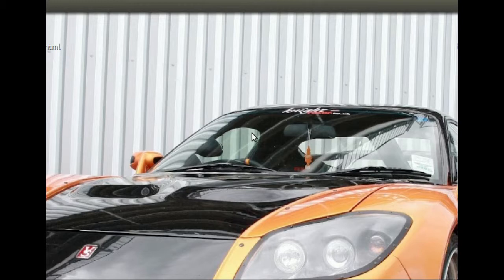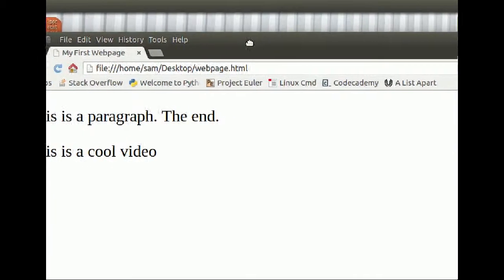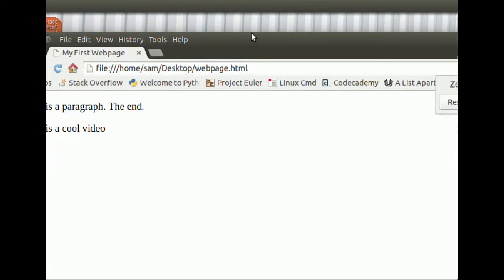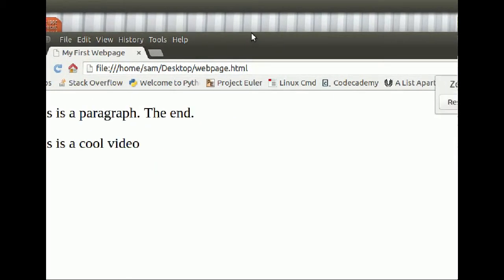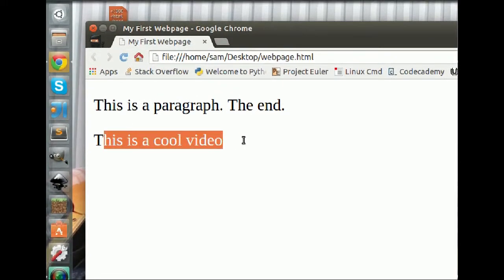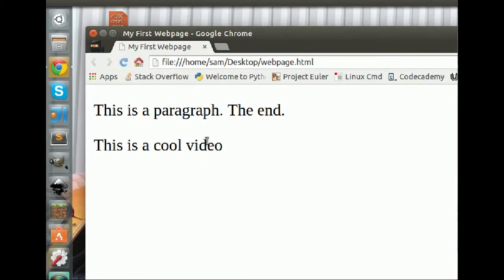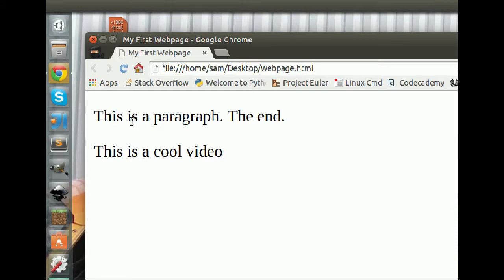If you remember from last time, we had this web page right here. This is zoomed in. Actual size is like this. We had "this is a paragraph," and the end, "this is a cool video." And I think I forgot to mention in the last video, the title element where you put your title, that's what gets displayed up here. "My first web page," that was our title.